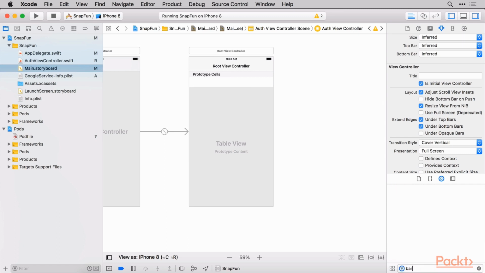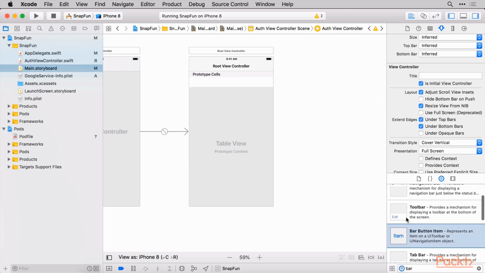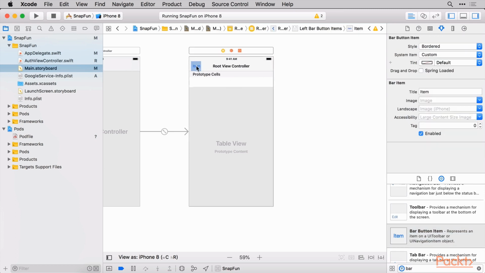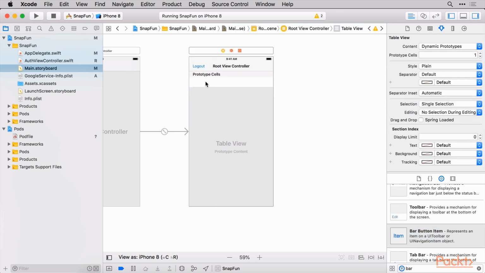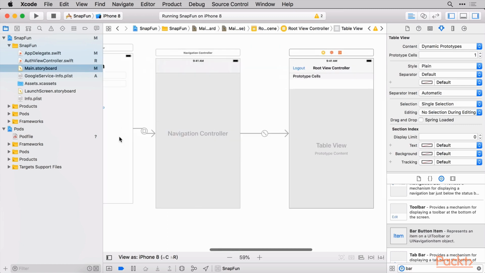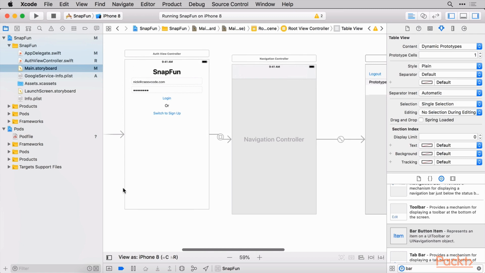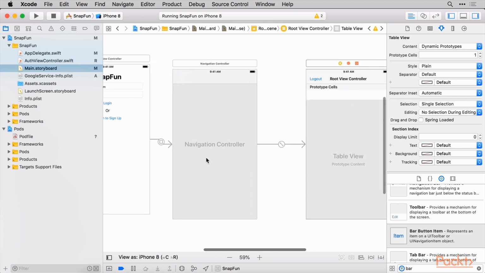So let's go ahead and search for a bar button item. I'm going to bring one at the top left. This is going to be the one that allows a user to log out. So I'm going to give it the name log out. Someone taps this button, we essentially dismiss this segue that we had done previously, and we come back to this login or sign up view controller.